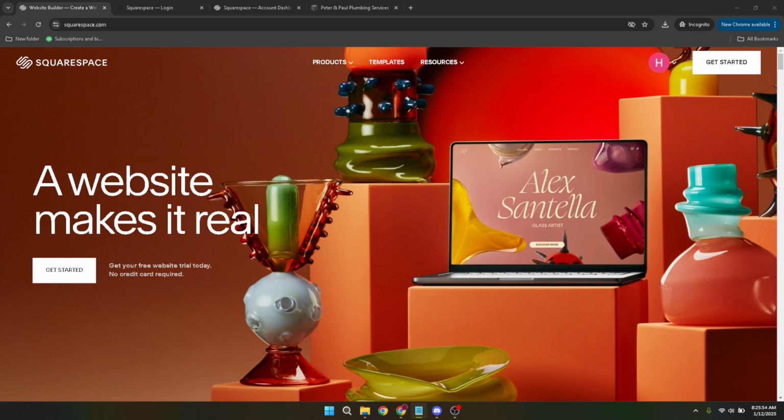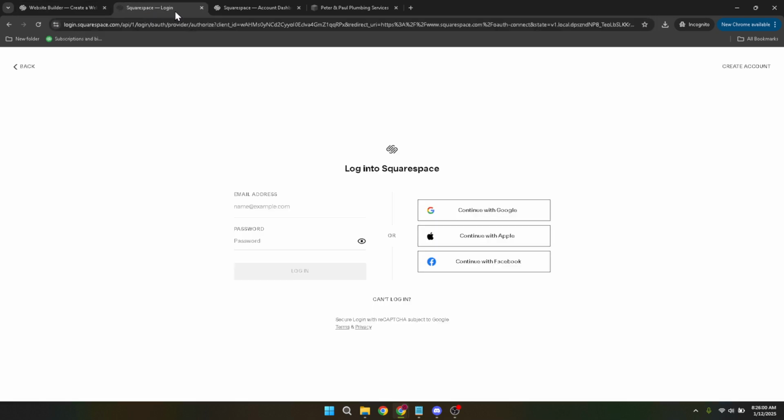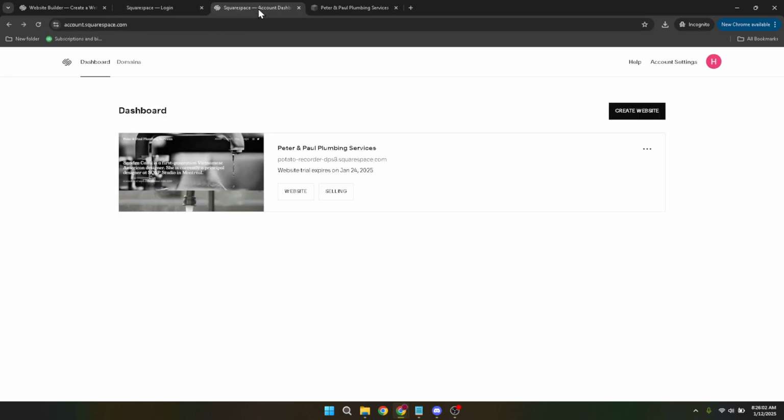Let's dive right in. To get started first, log into your Squarespace account. Once you're on the login page, you'll want to click on Continue with Google to proceed. This is a quick and secure way to access your account if you've linked it to your Google credentials. After doing so, you should see a list of your websites. Click on the website that you're planning to update with your Facebook feed.